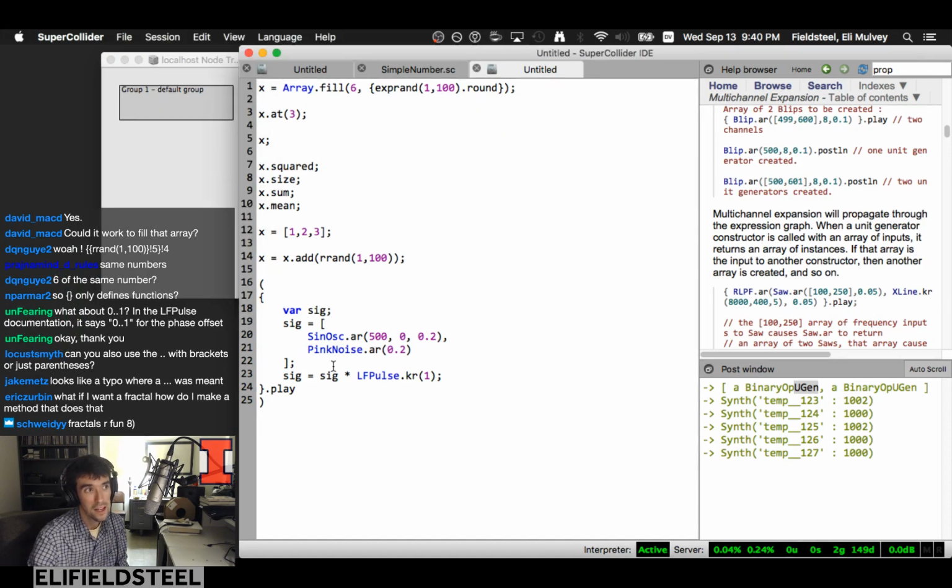So what's happening here is that we have an array containing two unit generators. And then step number two, it says multiply this array, sig is an array, by the single unit generator, LFPulse. And so now it's trying to multiply an array with two things by a single thing. And the way it handles that is it multiplies the single thing by both items in the array. And so both of these get modulated by the LFPulse wave.